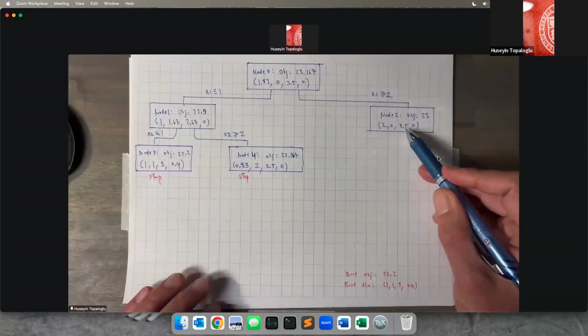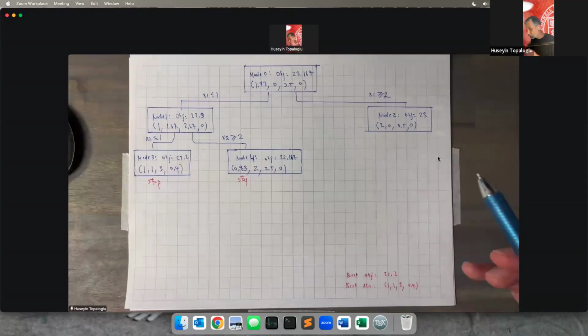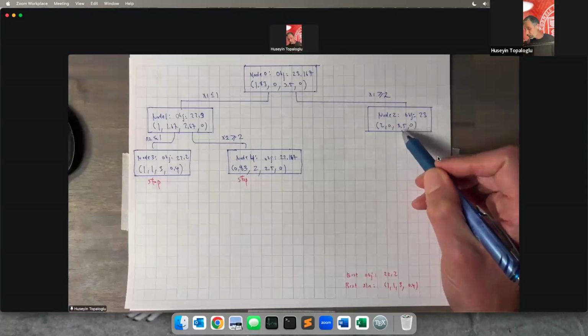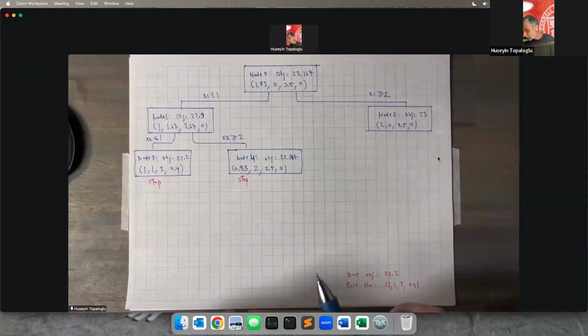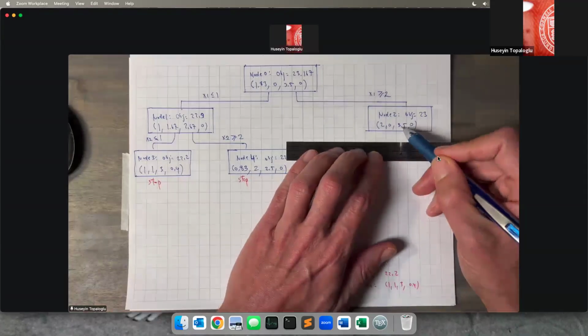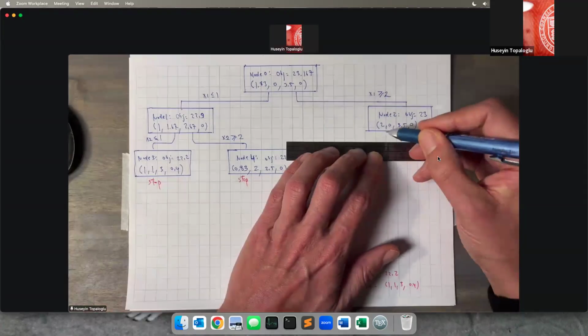Based on the solution that we obtain in node 2, how am I going to branch? x1 and x2 satisfy the integrality requirements, but x3 doesn't. x3 takes value 3.5. So in node 2, we're going to branch into two cases: x3 is less than or equal to 3, and x3 is greater than or equal to 4.